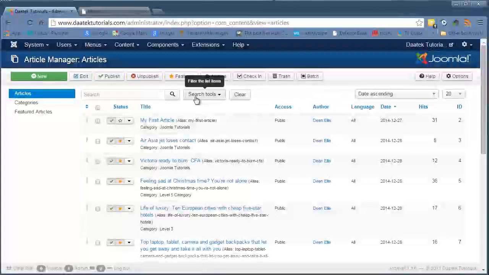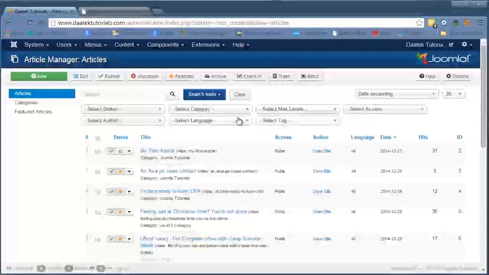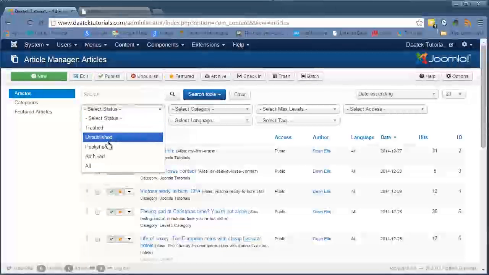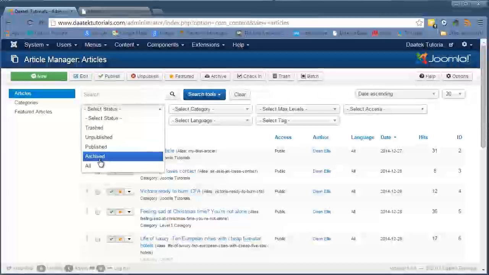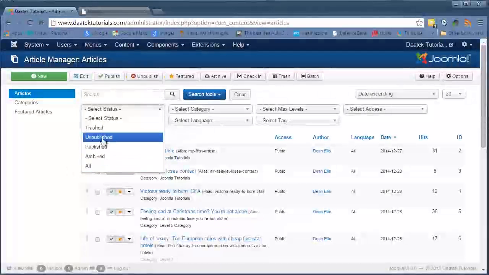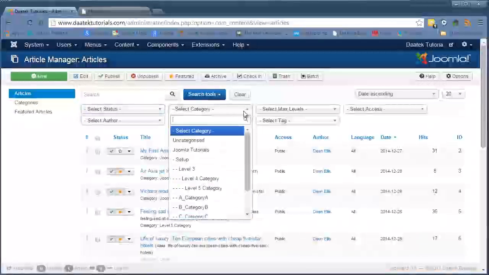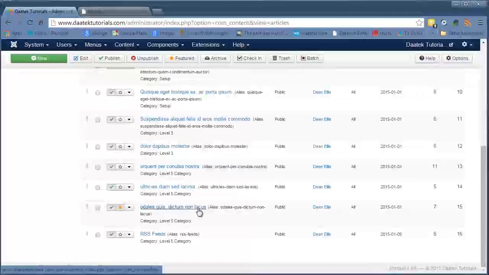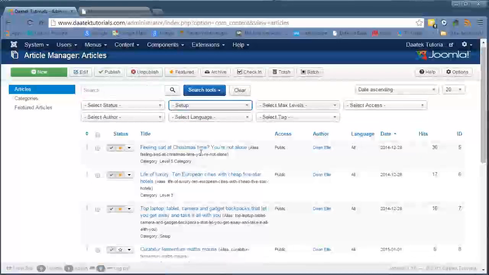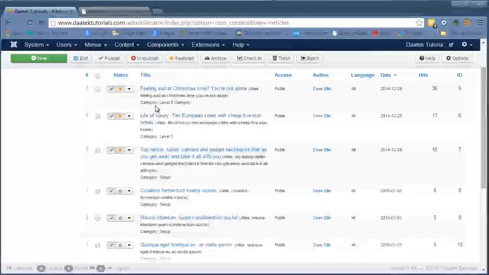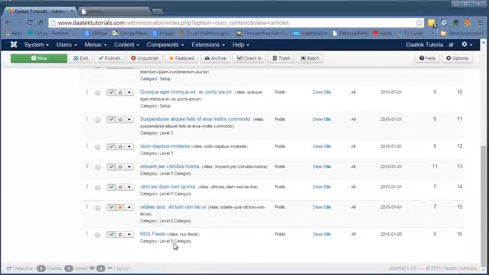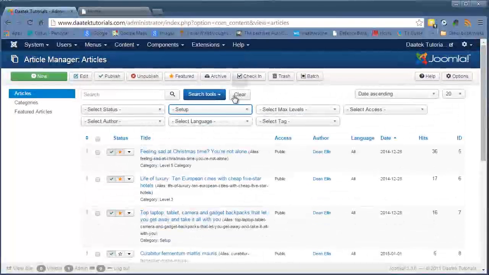The next one is the search tools, which we covered a little in the previous tutorials, where we can filter by status. We can look for all trashed, unpublished, published, and archived articles. If you click on one of those, it'll display all the articles with that status. Same for the category. If you choose a category, it'll display all the articles under that category. It's also displaying all the subcategory articles as well, if you notice. Again, if you want to clear it, just hit clear.